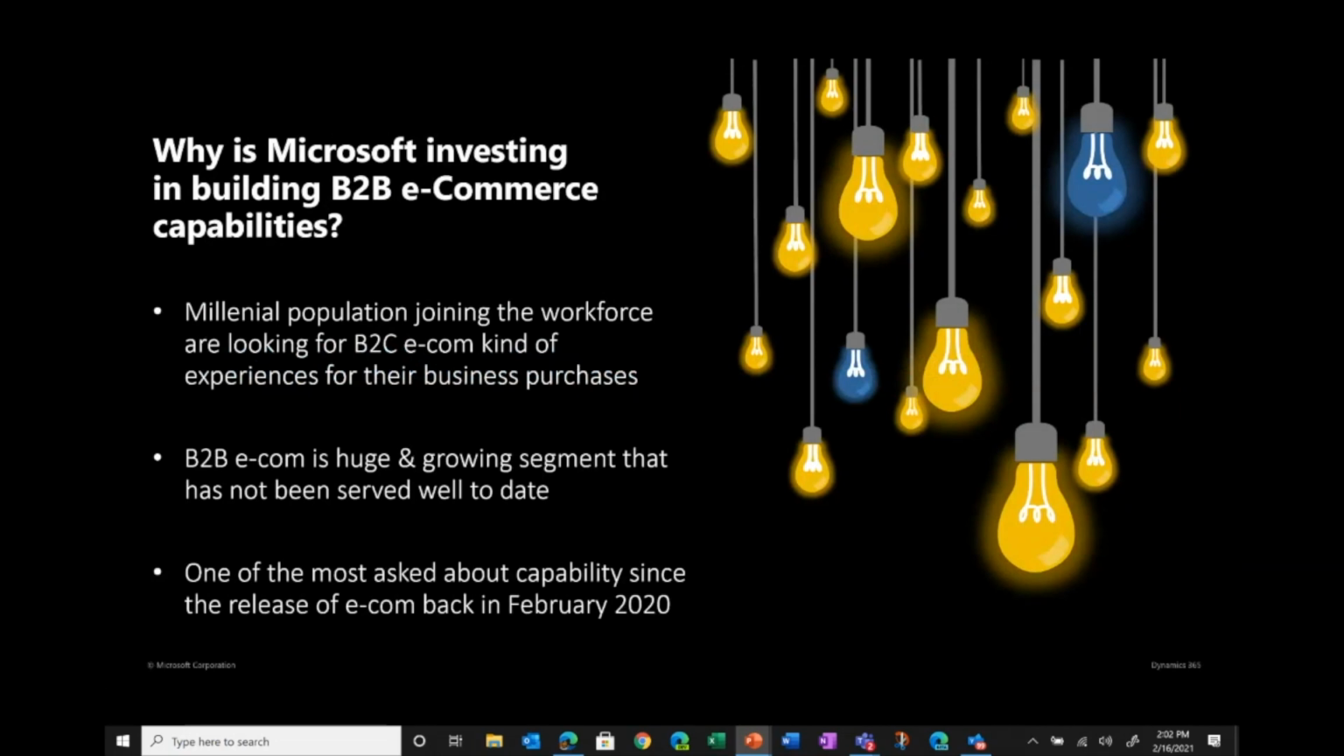With that, let's talk about why Microsoft is investing in B2B e-commerce. As we all know, B2B e-commerce is going through a major transformation with a new generation of business users and buyers joining the workforce. Business users are looking for more intuitive and self-service options in terms of business purchases, and traditional B2B procurement solutions have not been able to keep pace with their requirements. Also, B2B e-commerce is one of the biggest requested additions to our e-commerce solutions since it released back in February 2020. Given all that, we have made a very conscious effort to enable capabilities for B2B e-commerce.